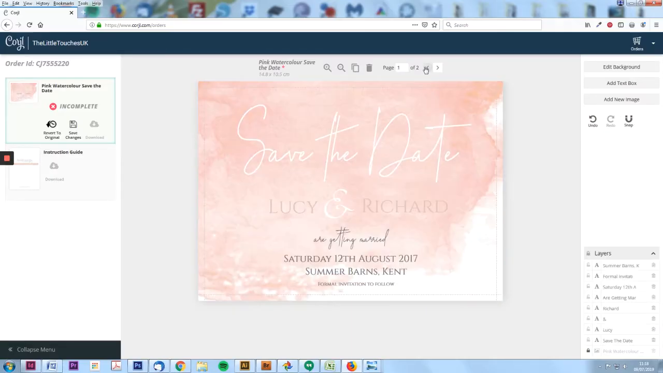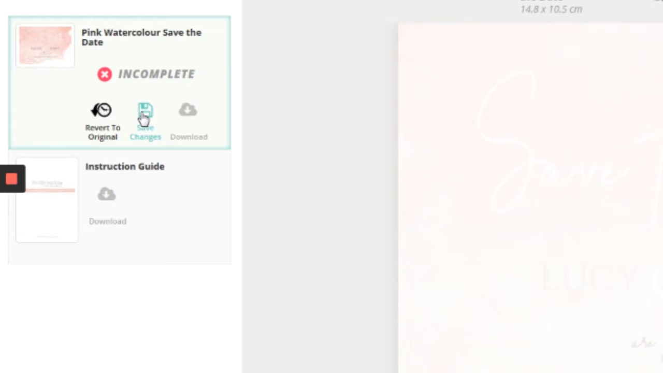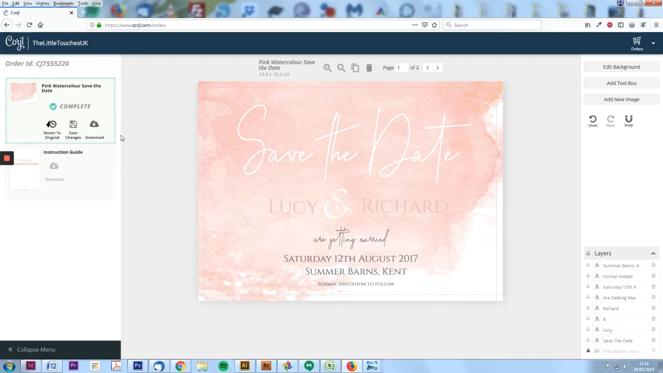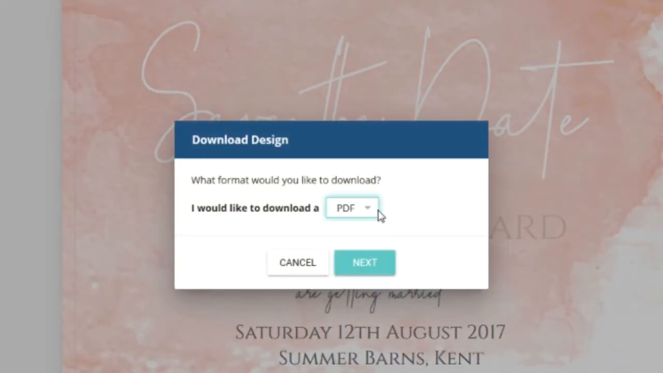So once you're happy with your design, you can just save your changes. Now you can come back to a design as many times as you like until you're perfectly happy. Once you've saved the changes, you'll notice that it's gone from incomplete to complete. This will then allow you to download your design. So if you're happy and ready for it to be printed, just click the download button. You then have the option to download it as a PDF or a JPEG. If you are sending it to professional printers, then I would suggest saving it as a PDF.